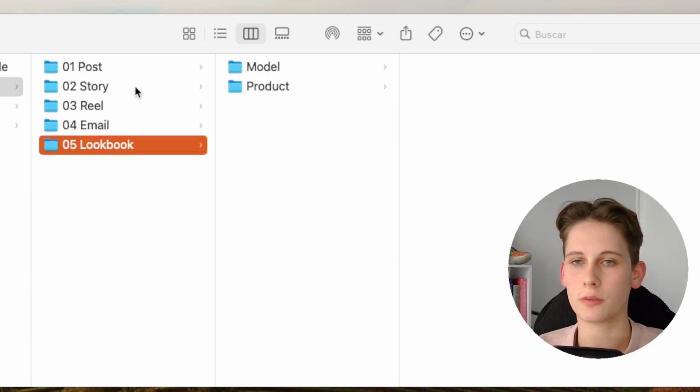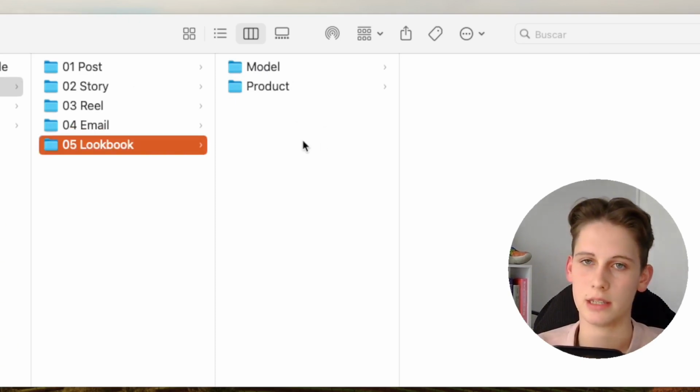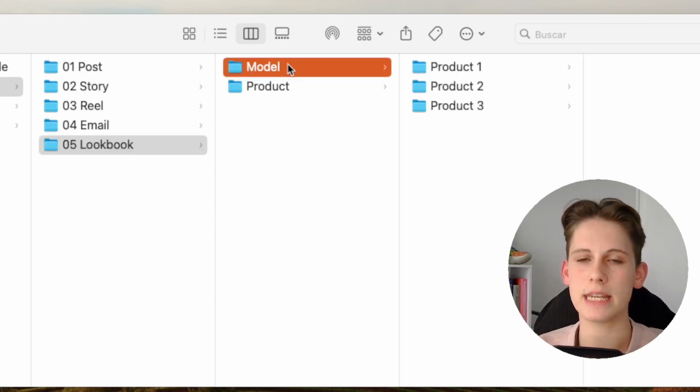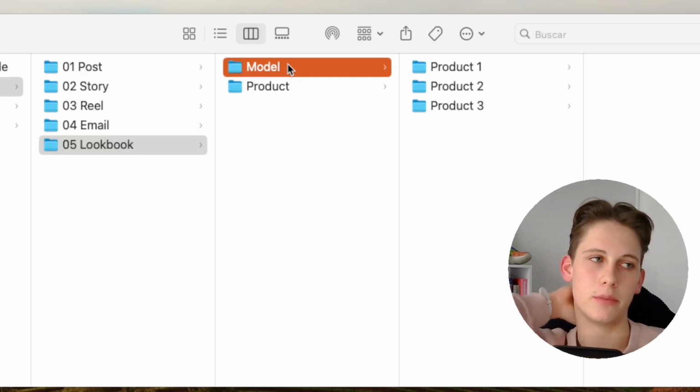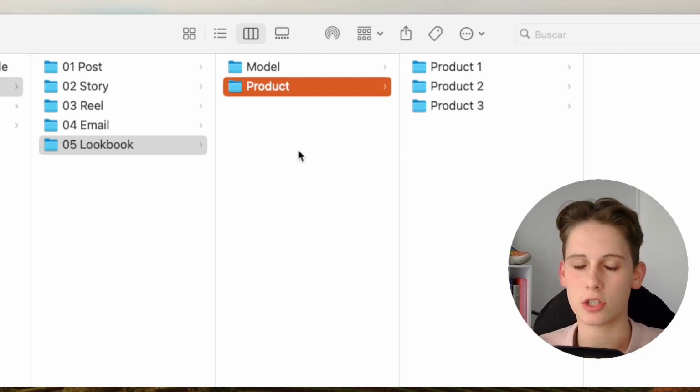Number 5, though, lookbook. This is a bit different. So what's under lookbook and what am I doing differently? What I've got under lookbook is 2 categories. 1, model, 2, product, right? So model, the idea with model images or content is that they include your product on a model, like someone's wearing it. And the product folder is any images of a product without a model, right?